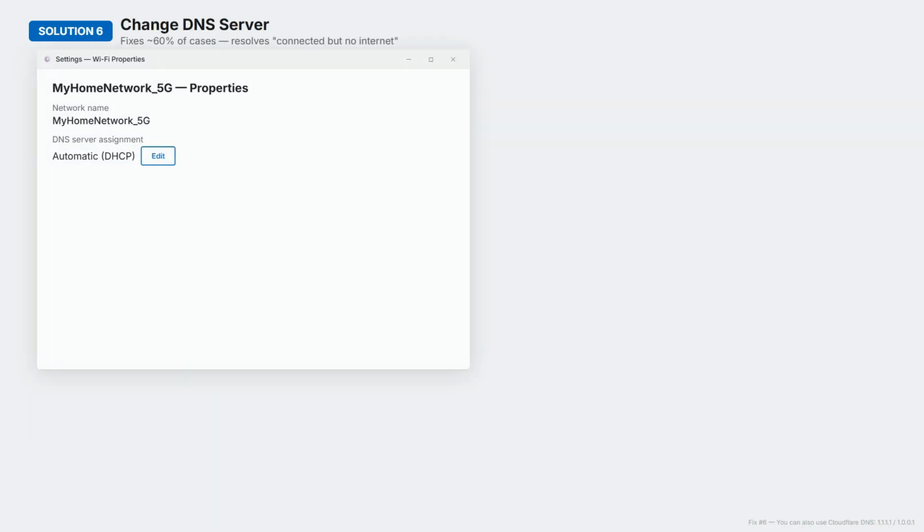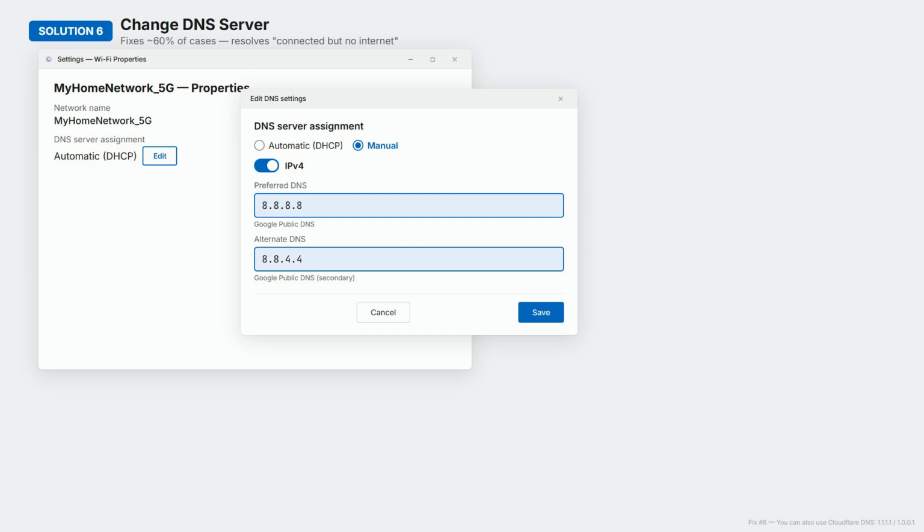Solution 6. Change your DNS server. Go to Settings, Network and Internet, Wi-Fi. Click your network properties. Find DNS Server assignment and click Edit. Switch to Manual and enable IPv4. Enter 8.8.8.8 as the preferred DNS and 8.8.4.4 as the alternate. Click Save.